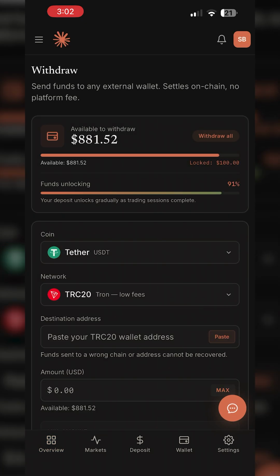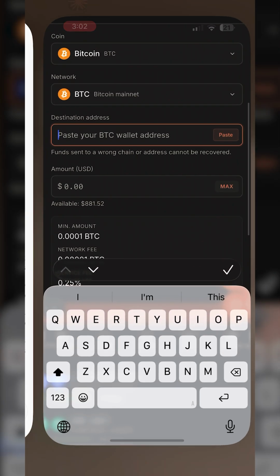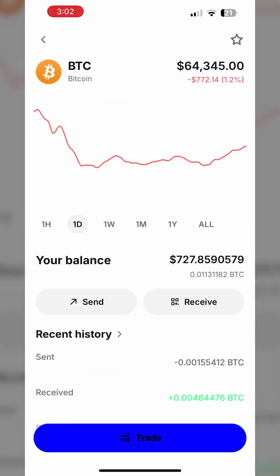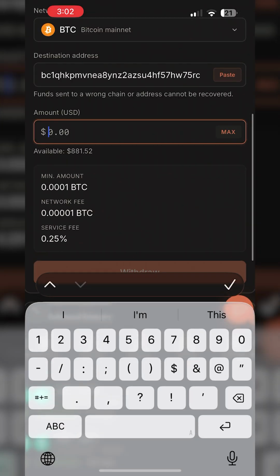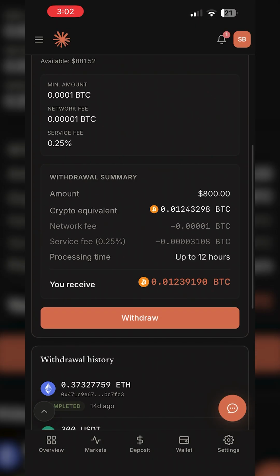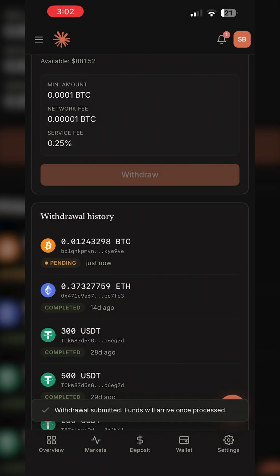So now I'll go through the withdrawal. Here's the amount currently available to withdraw, and the platform is showing results for the last several days. So I select the token and the network and paste my destination address. Press withdraw, and now protocol is processing the transaction. We need to wait a bit.